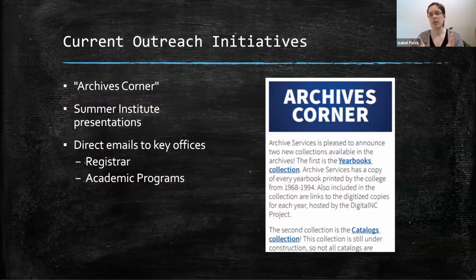So our current outreach initiatives: the Rowan Cabarrus Library puts out a newsletter 3 times a year, essentially one for each term, spring, fall, and summer. And I've started doing a column, if it's long enough to be a column. Sometimes it's just a blurb because I don't have much to say, called Archives Corner. And I do it to promote collections. You can see in this picture that I was promoting 2 of our new collections, yearbooks and catalogs.